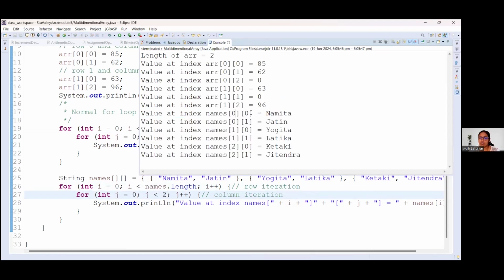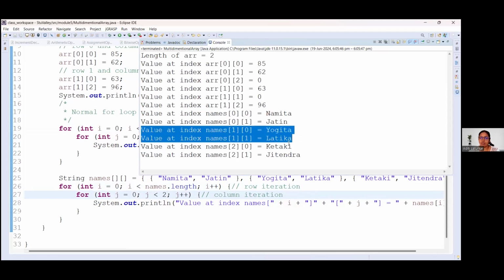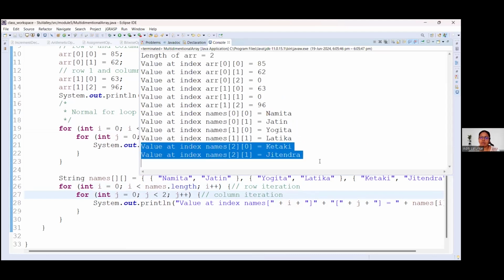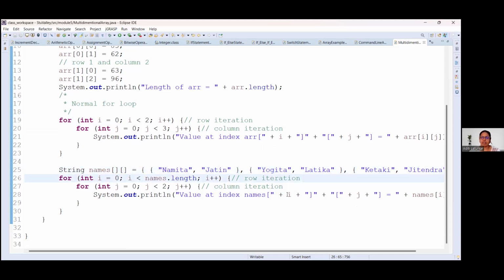names array 0, 0, 0, 1. So this is the first row. This is the second row with 2 columns. And this is the third row with 2 columns. Okay, this is how we mention the values as separate values. In row values, you have to separate with the help of curly braces, and the values you can separate with the help of commas. Okay, sorry, by mistake I had missed my loop variable.